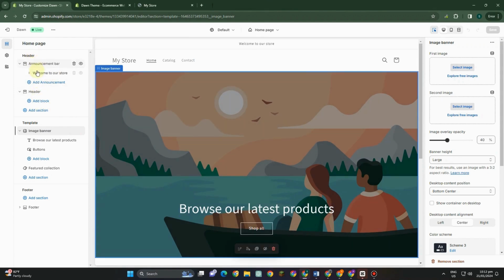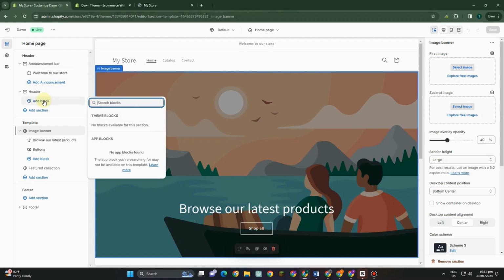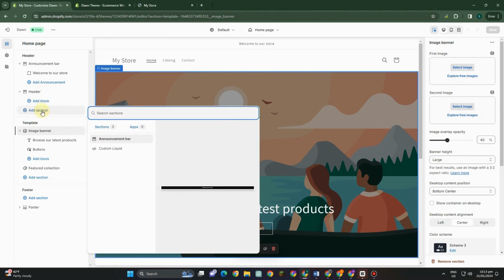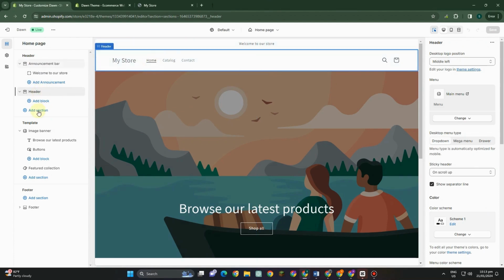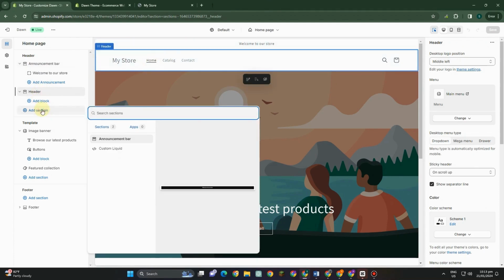As you can see here under header, we have here my store, we have here home, catalog, and contact. So if you're going to add block, you can just simply tap add block. If you want to add section, tap add section, and you have choices here, announcement bar and custom liquid. So first, we're going to change something here with the header. So if you're going to add section like announcement bar, then you can tap this one here. But since we have that one already, we'll just leave that.